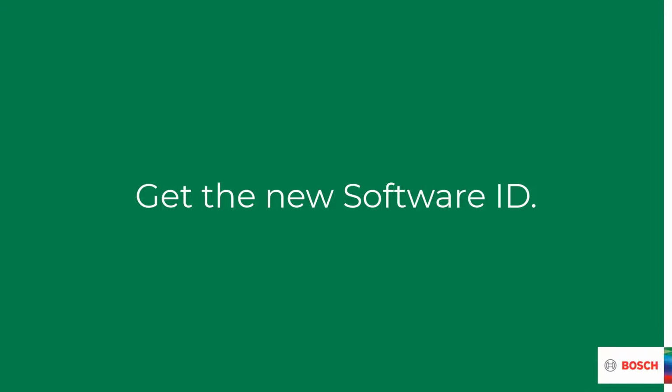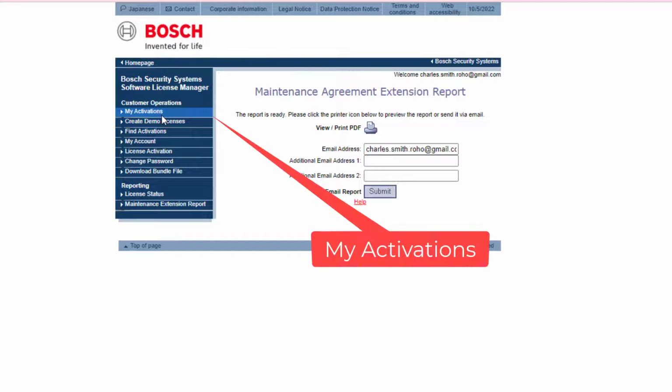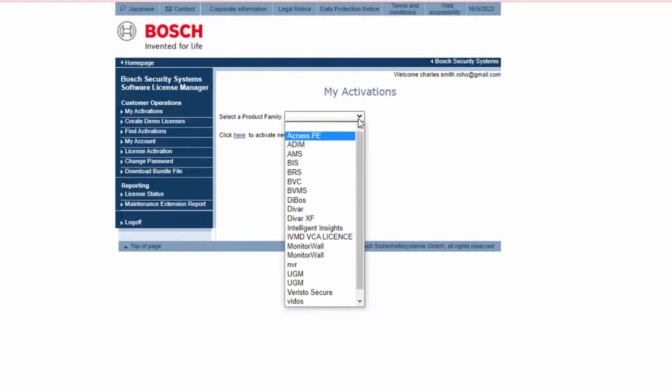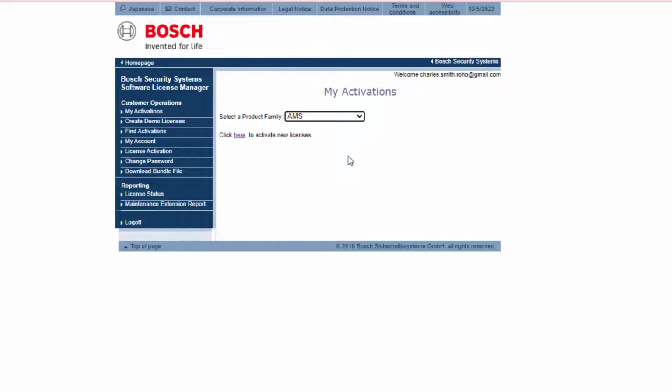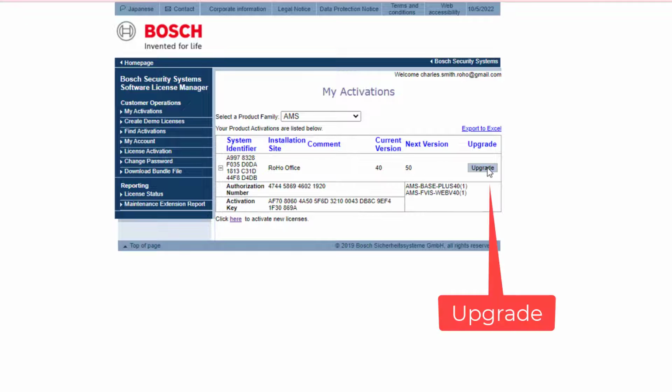Now that we know that the SMA is still valid, we can start the upgrade. Let's return to the activation page, and from there go to My Activations. We select AMS for the product family. And then our AMS 4.0 license will appear. Now we can click on the Upgrade button.